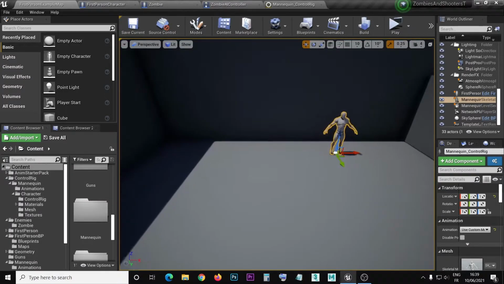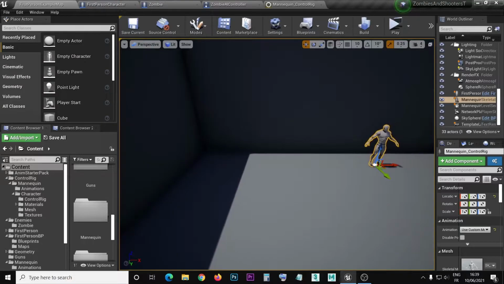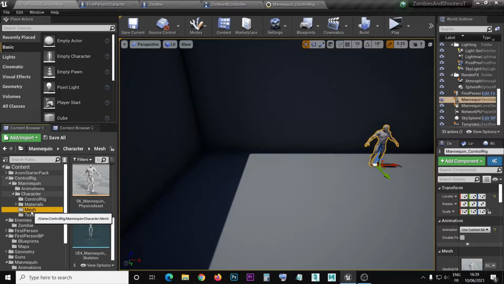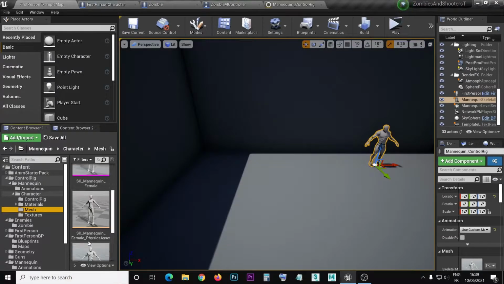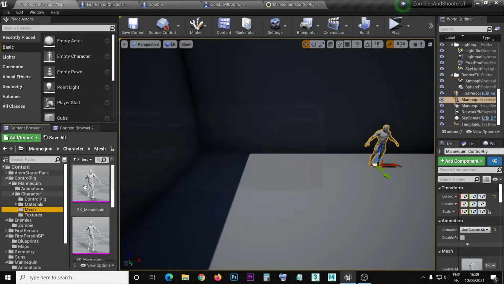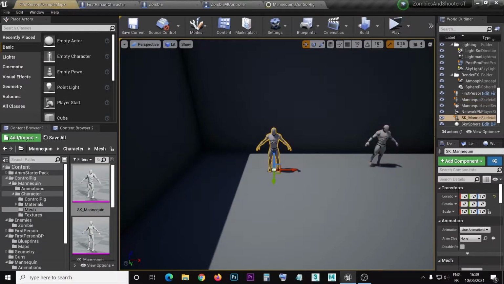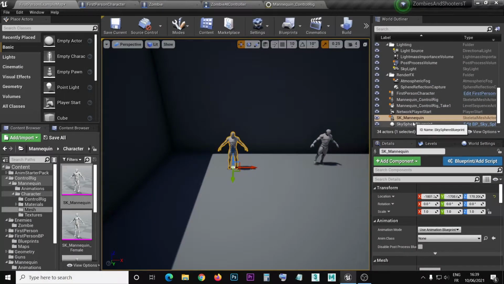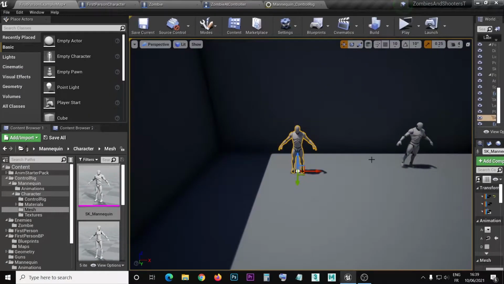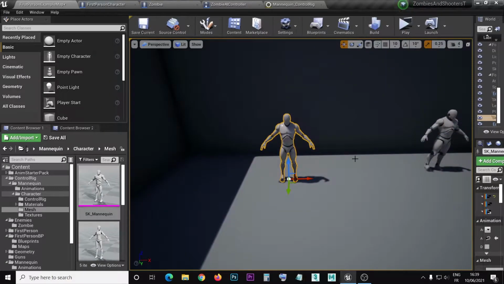So we're gonna move to another place, and we're gonna drag the skeletal mesh included in our controller rig folder, which is SK mannequin. You see the path. SK mannequin, you drag it inside your level. It's called SK mannequin in the world outliner. So you have this skeleton.